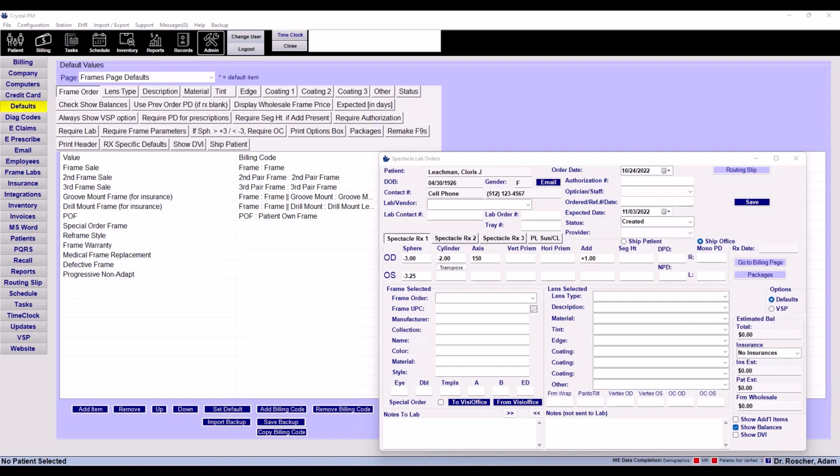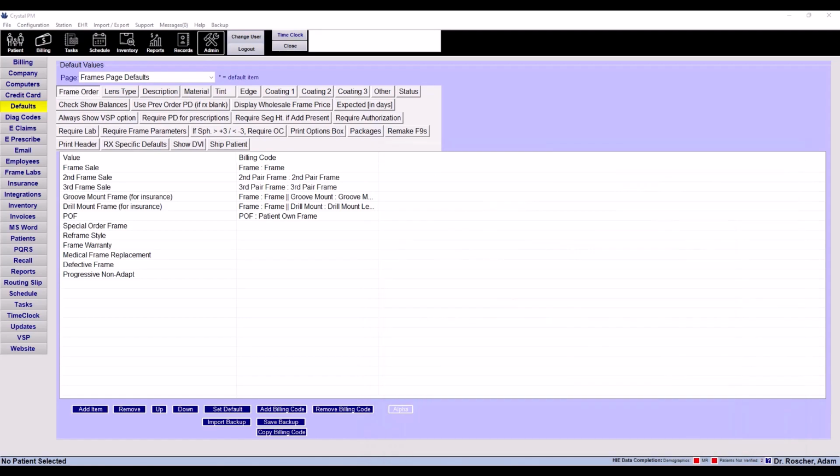Modifying the frame page default section is an important part of setting up Crystal for creating glasses orders, and the top row of buttons, from the frame order to the status button, will need to be modified to reflect the products you provide your patients. To begin, let's first discuss the frame order section. In this section, you'll need to have values that coincide with what your office considers acceptable reasons for supplying a frame for a glasses order. This might include values like frame sale, special order frame, or frame warranty.